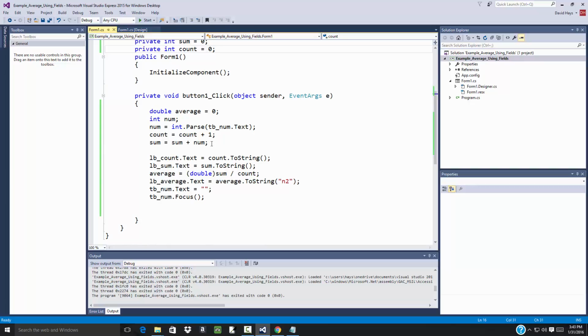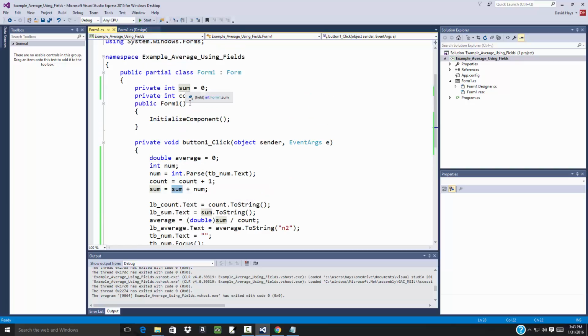Now this right here, this may seem weird if you're taking algebra. Sum is equal to sum plus num. Well, what it does is it takes the previous value of sum, and the previous value of sum will be whatever it was before, and then it adds num to it, and then it takes that sum and then assigns it back to sum, so it assigns it to itself. Now in algebra that wouldn't make any sense. If I said x is equal to x plus 3, it wouldn't make any sense.